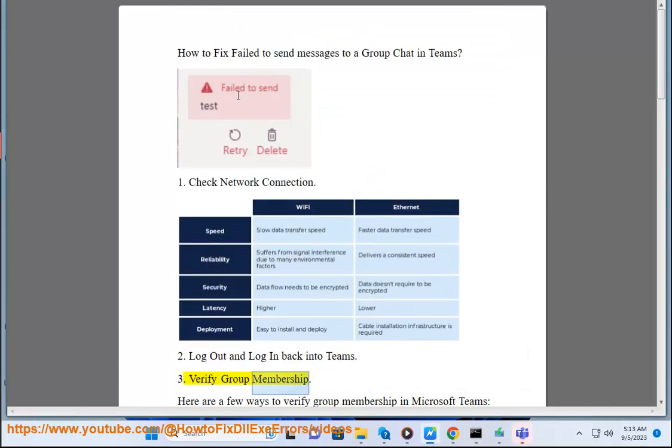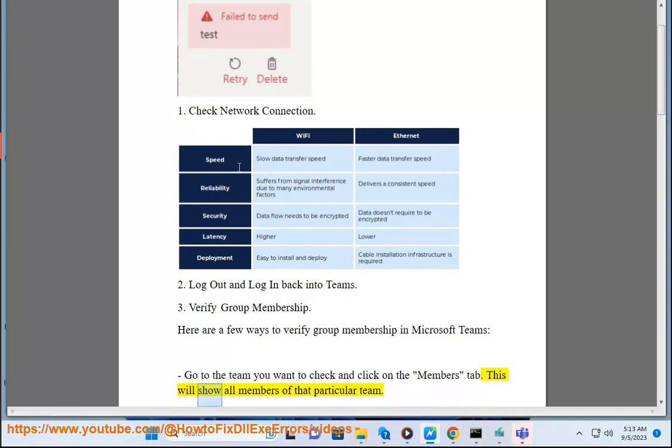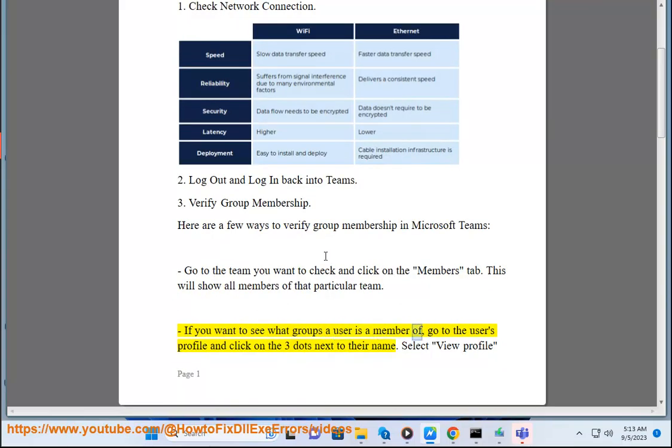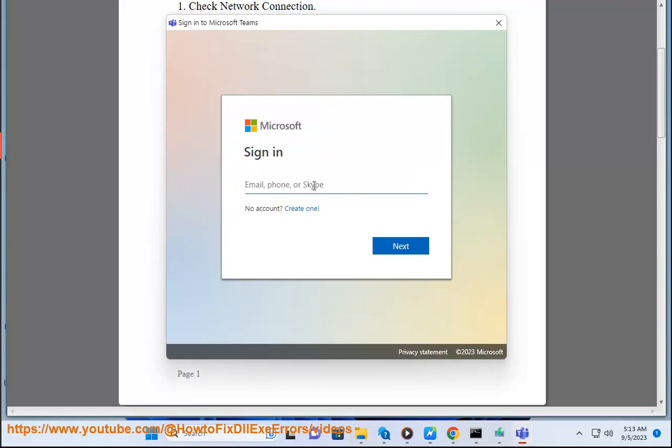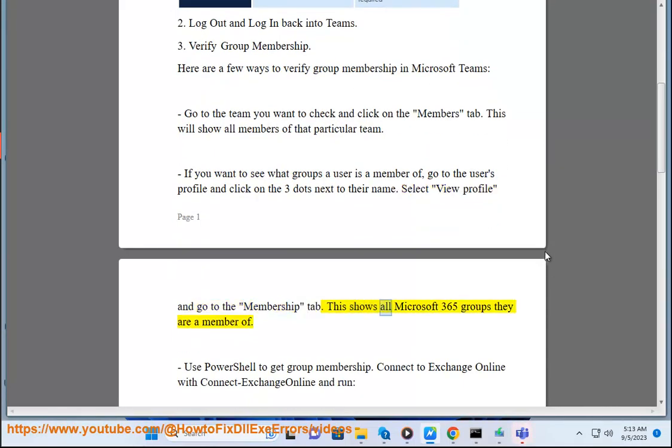Verify group membership. Here are a few ways to verify group membership in Microsoft Teams. Go to the team you want to check and click on the Members tab. This will show all members of that particular team. If you want to see what groups a user is a member of, go to the user's profile and click on the 3 dots next to their name. Select View Profile and go to the Membership tab. This shows all Microsoft 365 groups they are a member of.